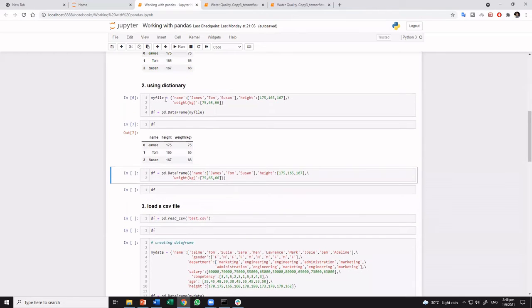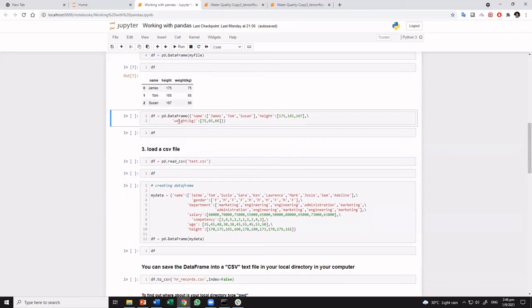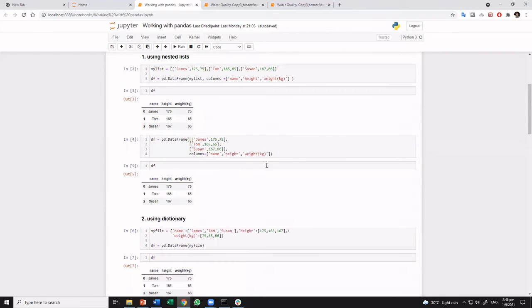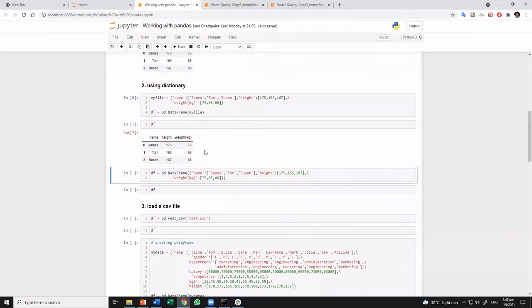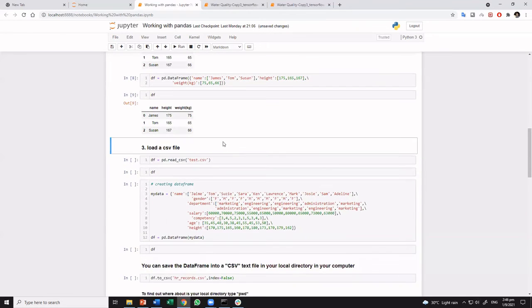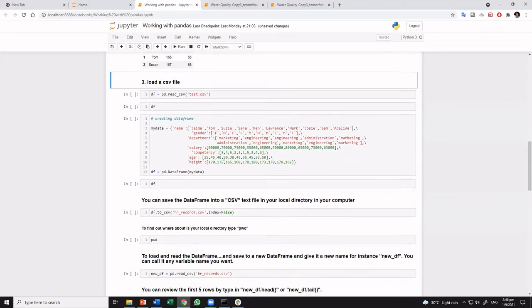Alternatively, instead of assigning it to a dictionary called my file, you can just key in the dictionary directly. Because the dictionary already has the column names, you don't have to add in the column names as in the previous method of creating a data frame. Okay, let's run this. Okay, so you have the same result.